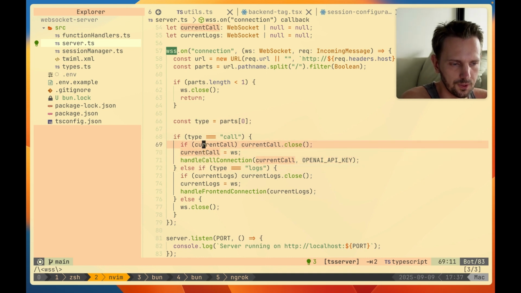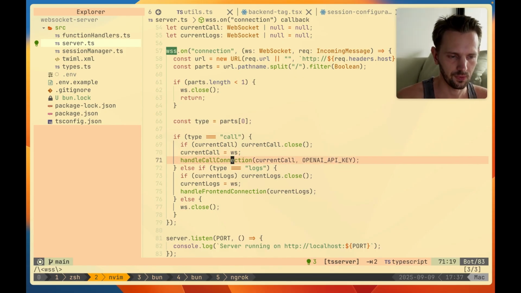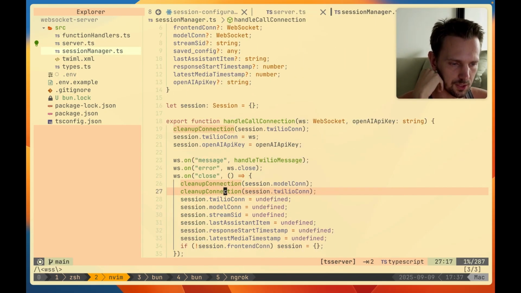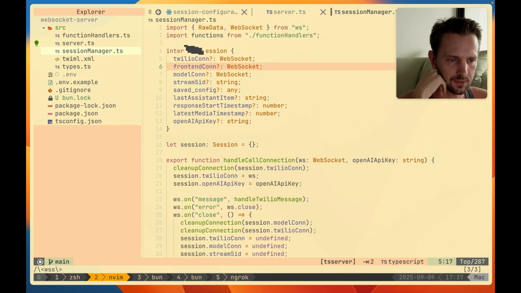Current call we close. Then we get a new WebSocket connection. Then we handle call connection. And then we handle, okay. How do we handle call connection? First we clean up, then we initialize the Twilio connection. We take, okay, we construct another object.